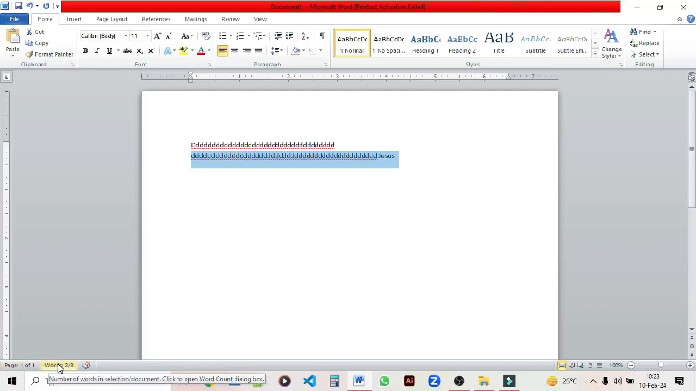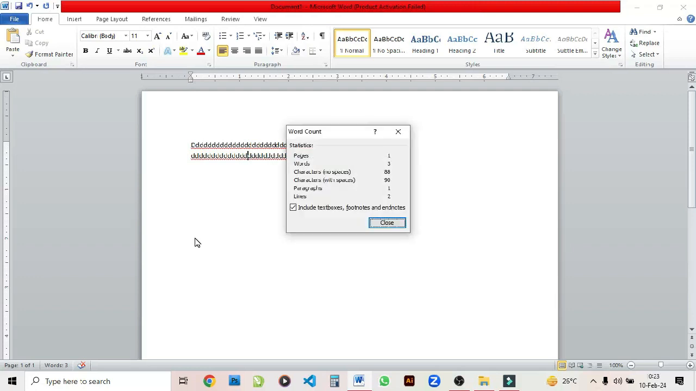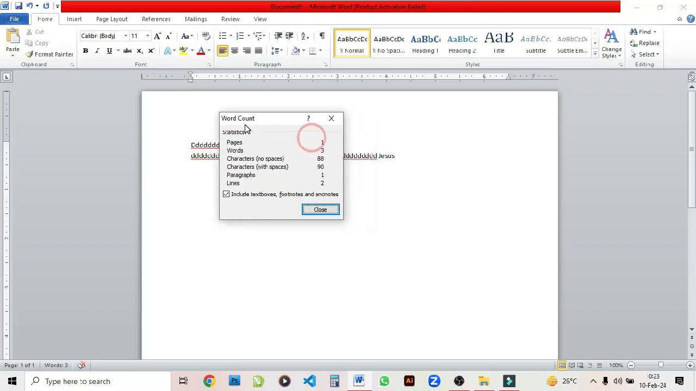So that's the status bar. You can notice that in the status we have 3 words. If you want to know more, there's a shortcut: I think Ctrl+Shift+G was the code, which tells you about the word count. Here you have 1 page, 3 words, characters 88 with no spaces, characters with spaces 90, 1 paragraph, and 2 lines. You see that now? That's what I was explaining to you earlier.